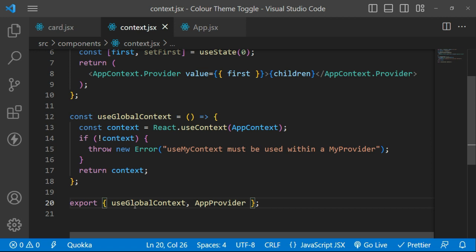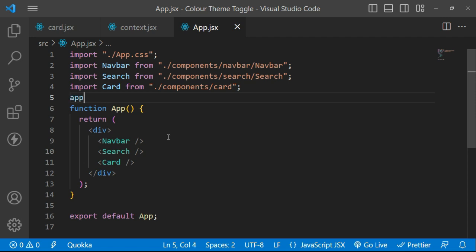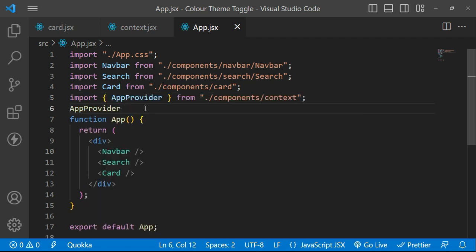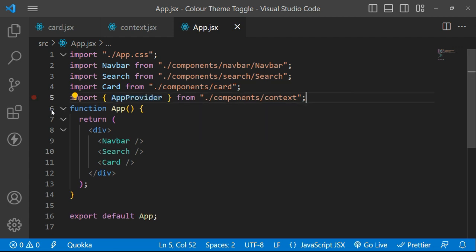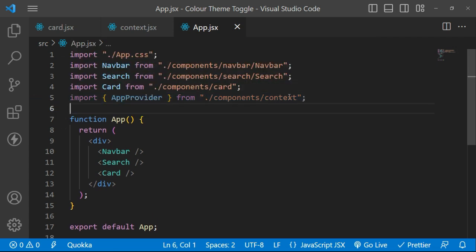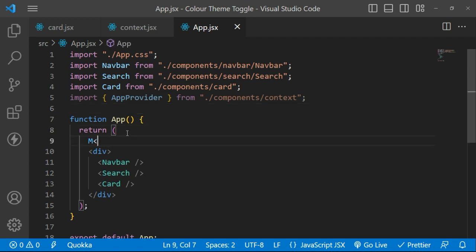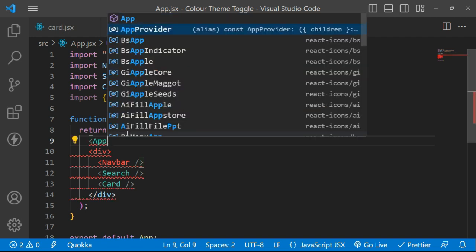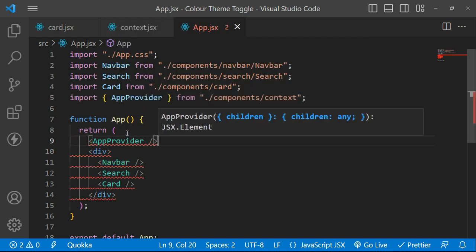So after we've done that, remember that we need to wrap our whole app in the provider. So let's wrap the whole app inside of the app provider. So I'm going to import the app provider from my context, and then straight away I'm going to wrap the whole app. So over here I'm going to wrap the whole thing, the navbar, the search, and the cart inside of the app provider. Without doing this, take note that your context, the children of your context API, won't be available in your code for you to use everywhere.